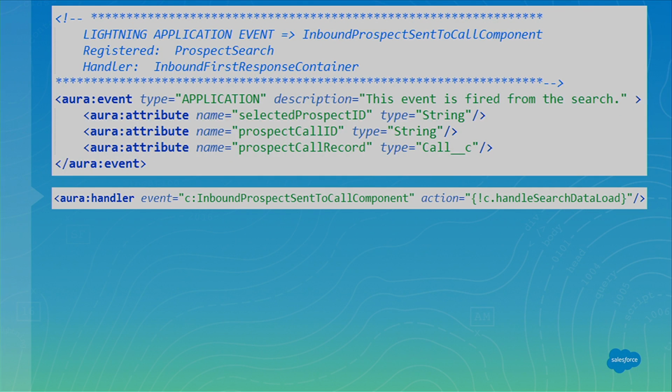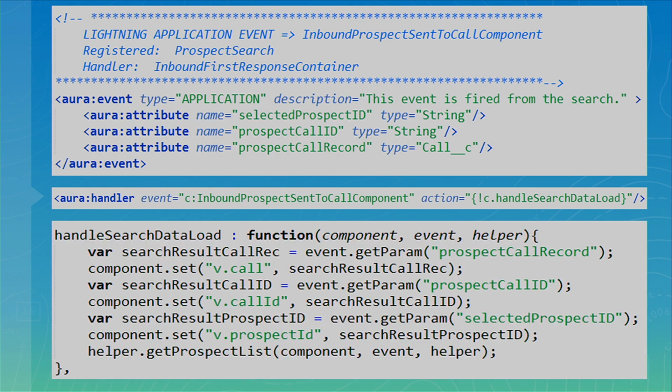And then to handle the event, you'll have possibly a separate component, say which event it is you're handling, and then what method in the controller you want to process when this event is fired somewhere else in the application. And then here's the code here. You might want to, in the event, get the parameters that were set in the event, and then process the code however you want to process it.